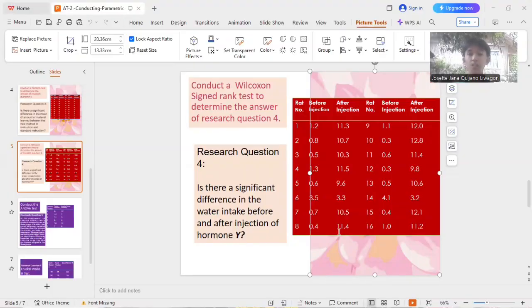Okay, since we are done already with the first three questions, now let's proceed with the use of the Wilcoxon signed rank test in answering the question: Is there a significant difference in the water intake before and after the injection of hormone Y? Again, the same goes with the paired sample t-test. We have here our before and after of the injection data, and it's about the same respondents.